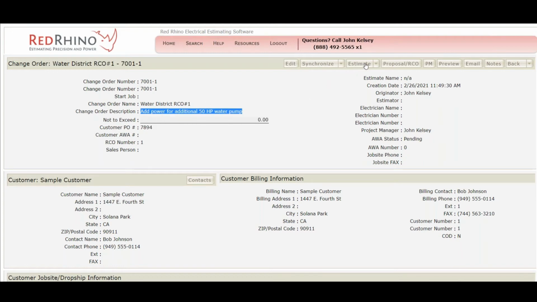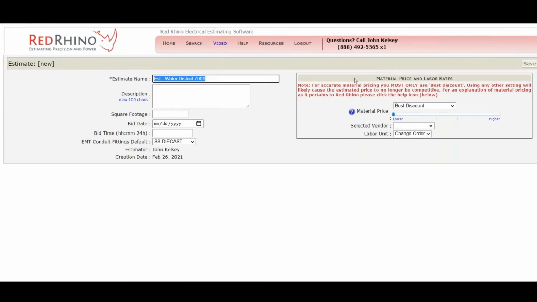Now let's click on it. It'll give us some choices. So when I click on it, it's a drop down, and it doesn't give me a choice. It's just change order estimate. Okay, so I'll click on it. Okay, and then it automatically populates the name.